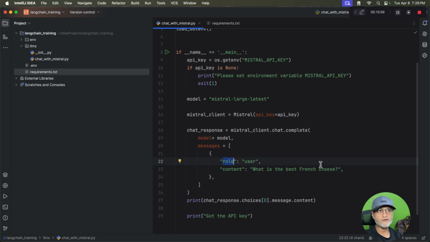So when you go to the chatbot of Mistral, ChatGPT, Grok or Claude, you as a user are sending the messages and you get the response back. That's what it represents. The role of this message, the one who's sending the message, is that of a user. And what is the content? What is the best French cheese?